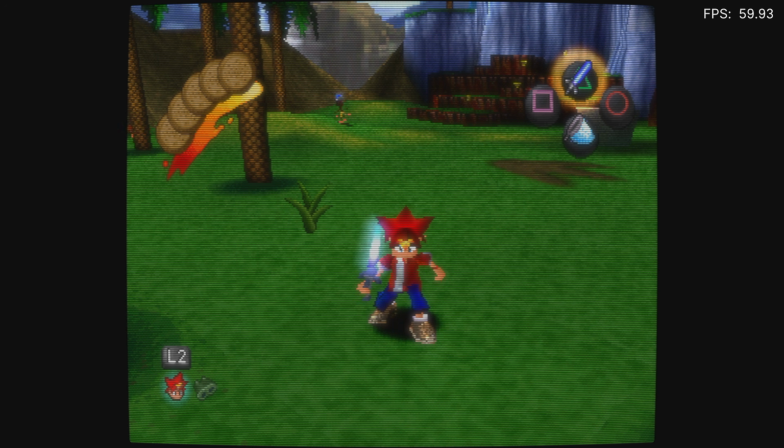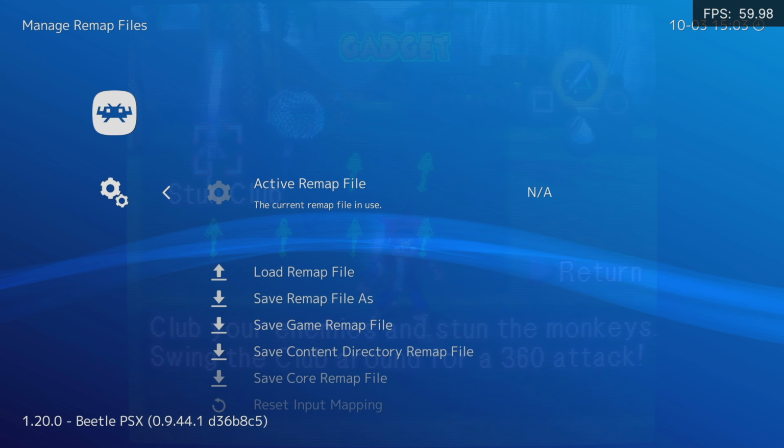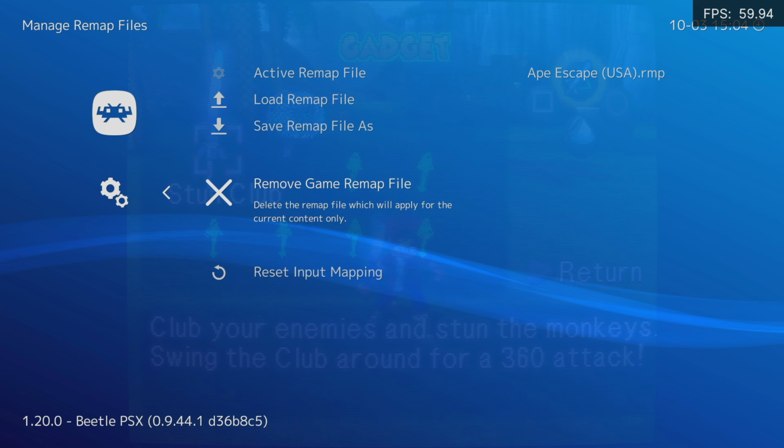Again, we're going to go back into the quick menu, and we're going to go down to Controls, then Manage Remap Files. Now we're going to save it as a game remap file. That means that only this game is going to use the DualShock controller. Everything else is just going to use that standard PlayStation 1 controller. And so there you go, we've now set this game up as well.